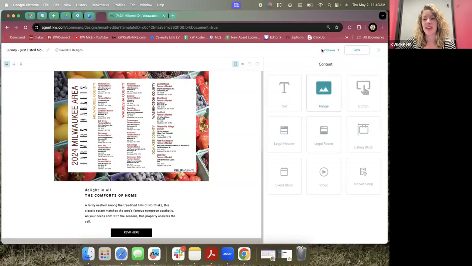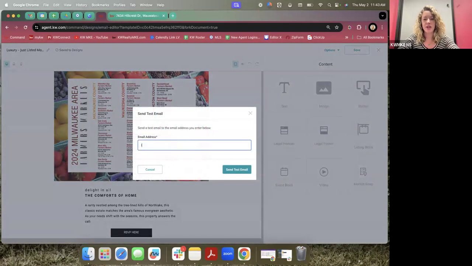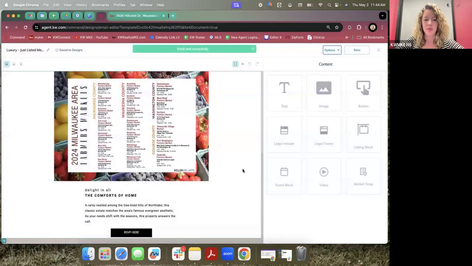Yes. Thank you for mentioning that again. So in options, this is where you have the preview again, same thing with that icon there, but send a test email. So that's where you can go in, enter any email address in here, and then hit send test email, and that'll come through immediately.